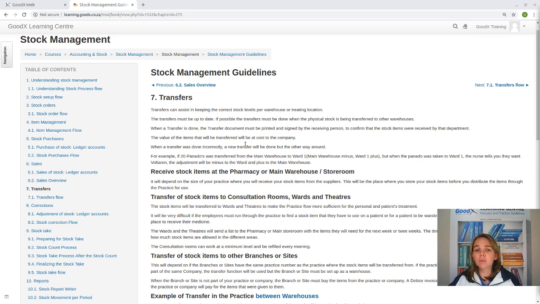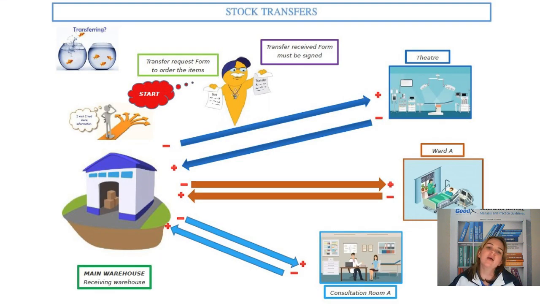Now, I just want to get that picture for you, stock transfers. You can see it on the screen. The stock transfer will start here.